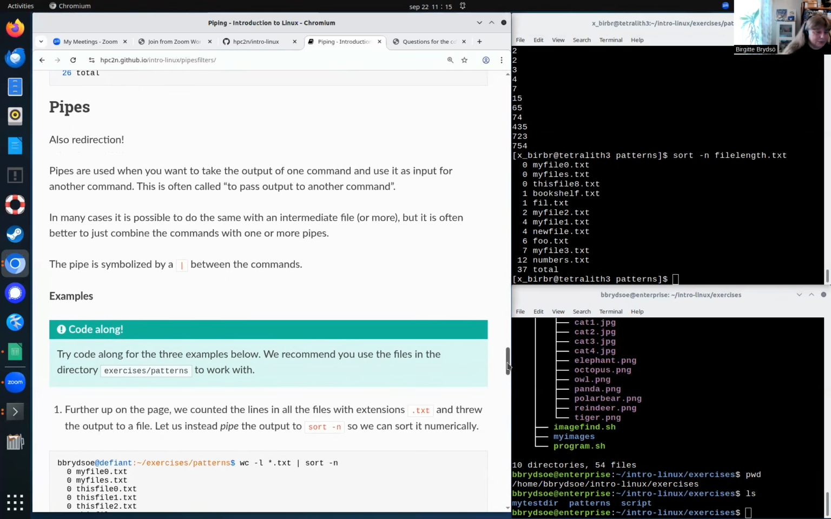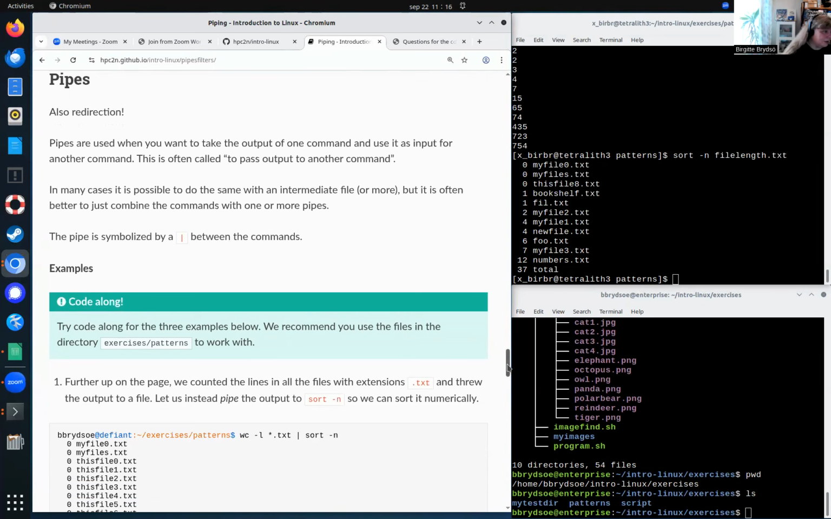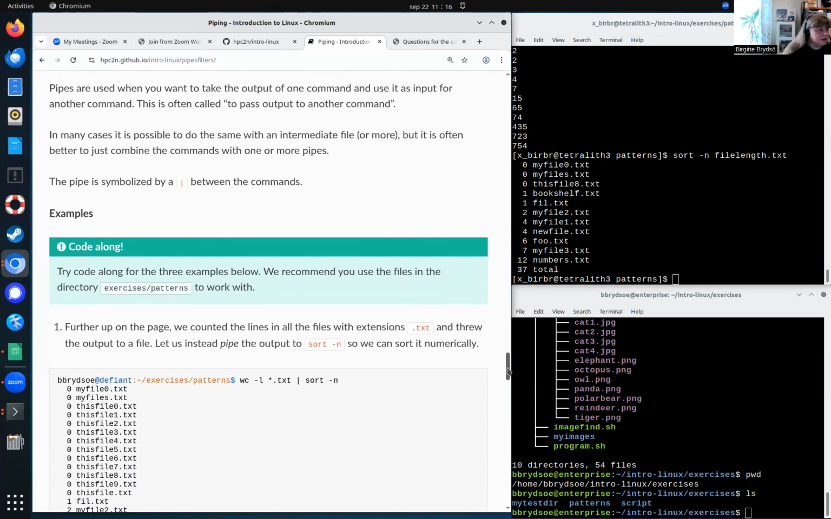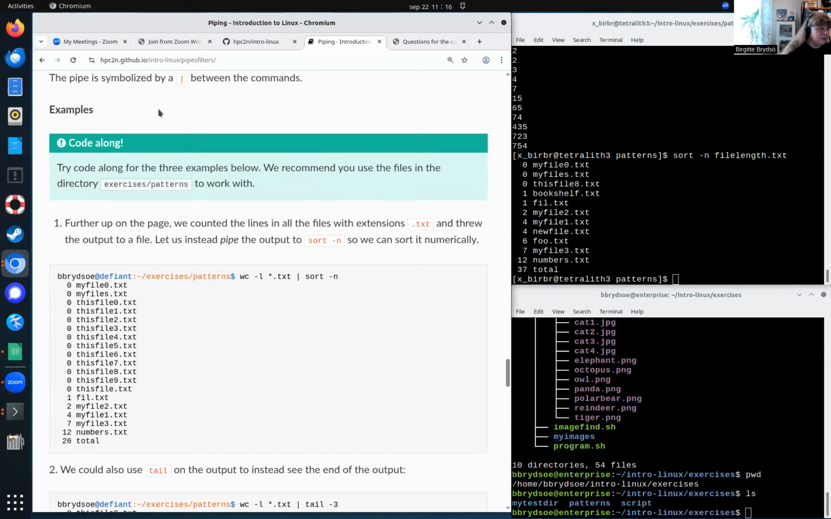And let's look at pipes. Pipes, or redirection. That's also redirection. Pipes are used when you want to take output of one command and maybe use it as input for another command. And you can either say you are piping it, or you can say to pass output to another command. In many cases, you can do the same with an intermediate file or more, but it's better to just combine the commands with one or more pipes, usually at least.